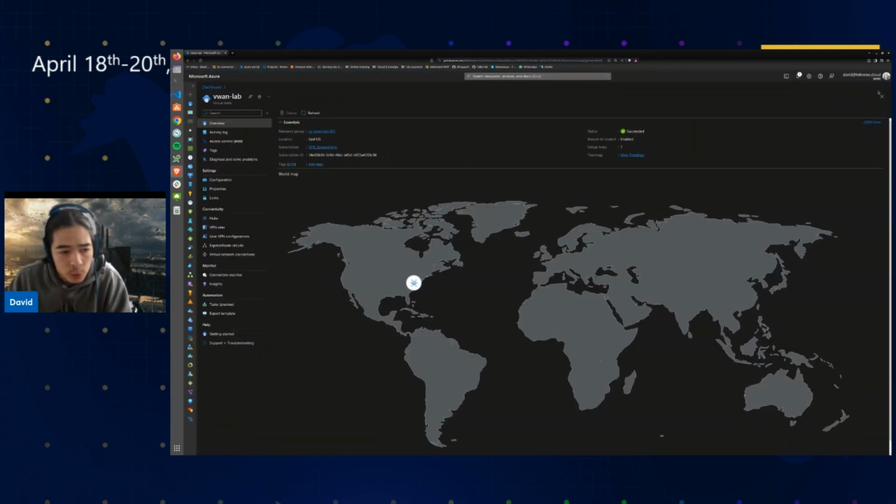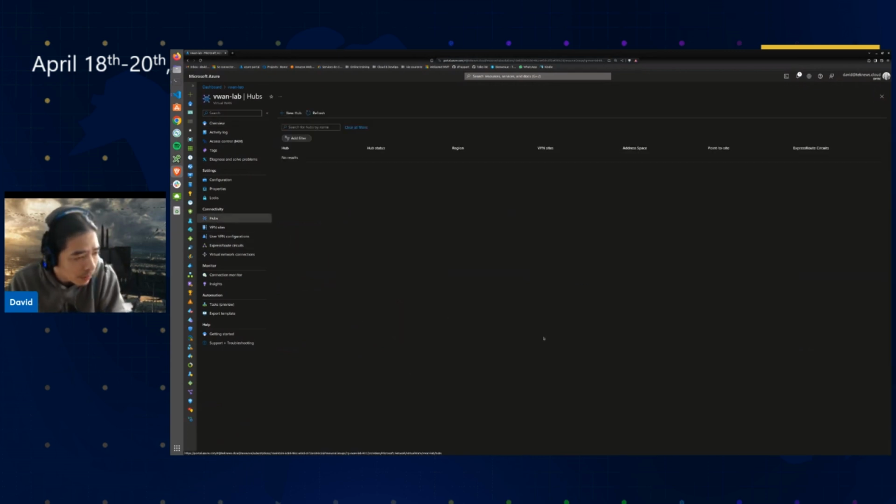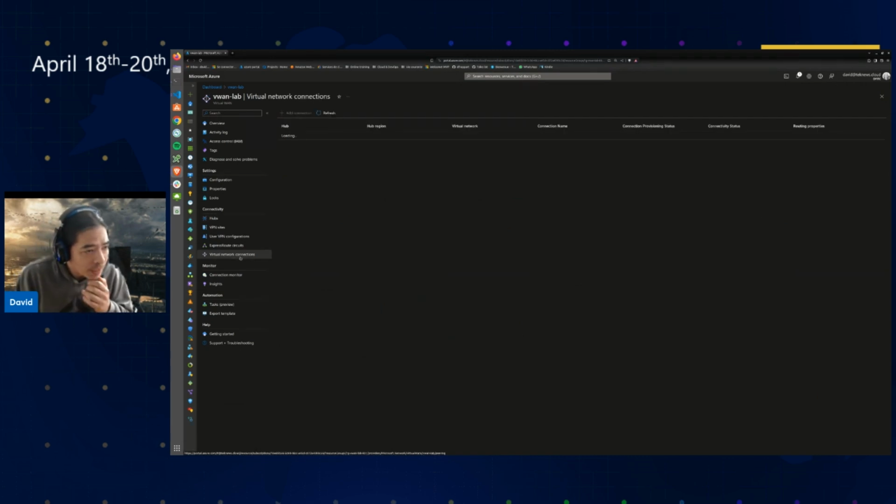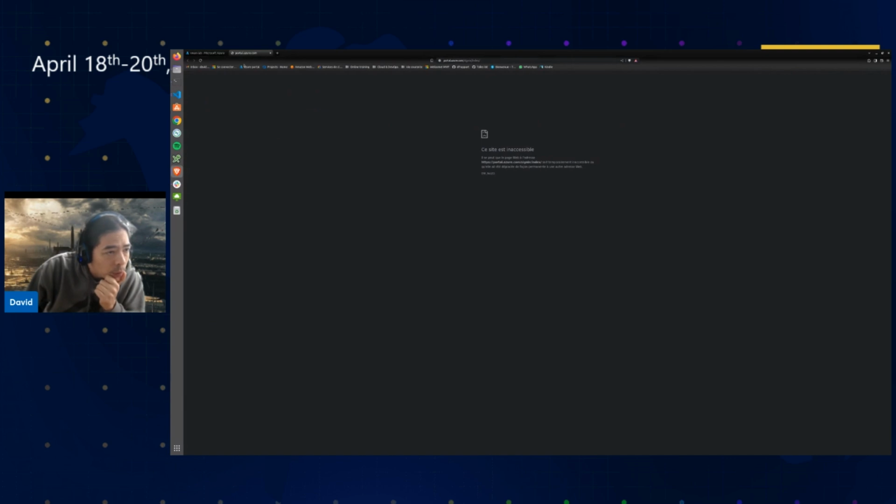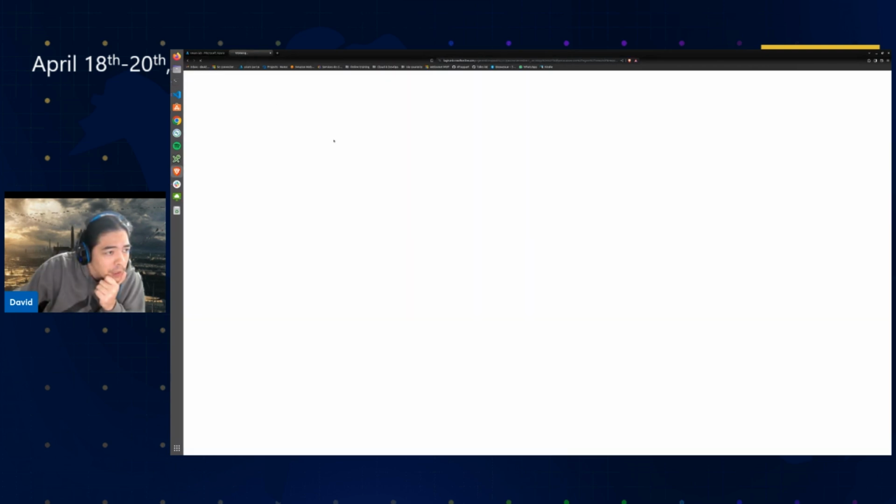Okay, so switching back. If I click on the hub here, you can see I have my sole virtual hub, and you can also see that I have some virtual network connection. So that's what I was saying. If I want to manage the peering to my virtual hub, I don't manage that from the virtual network. I manage that from the virtual hub. I need to wait for it to load, and in the meantime, I will also prepare another window for which hopefully I will be able to do something.